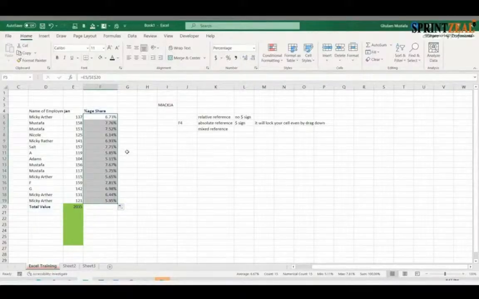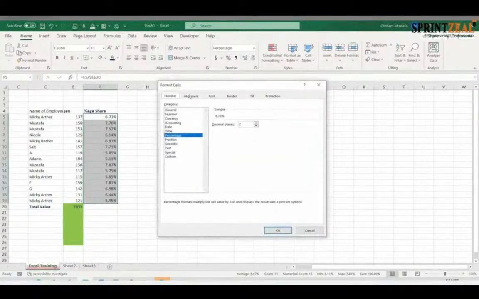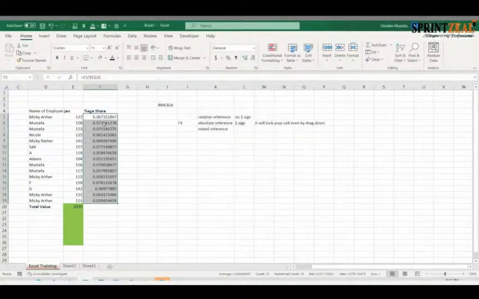How can I do that? You would click into it. Control 1 is the shortcut. Yeah, Control 1. In Control 1, there are multiple options. Let's go through all the options. Right now it is in the percentage. You can change it into the general format. You can see this is the general format.